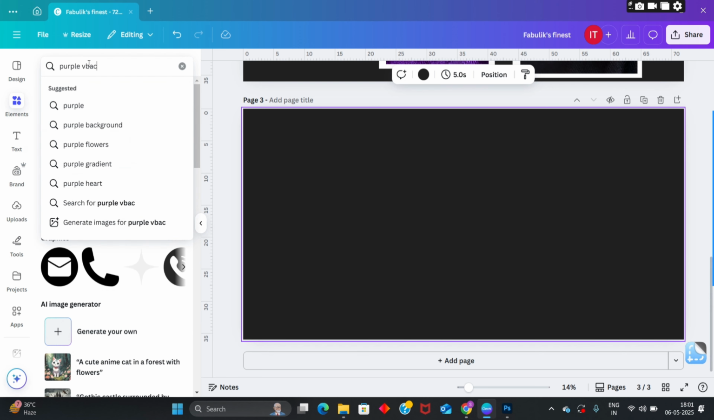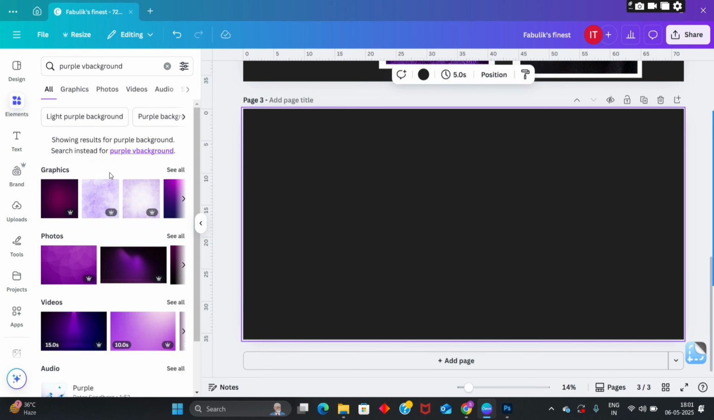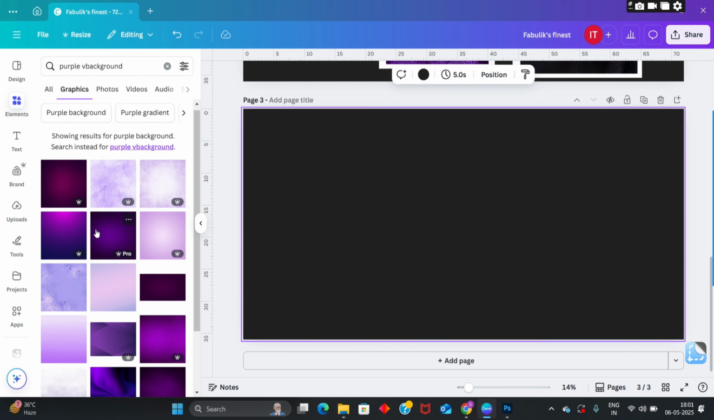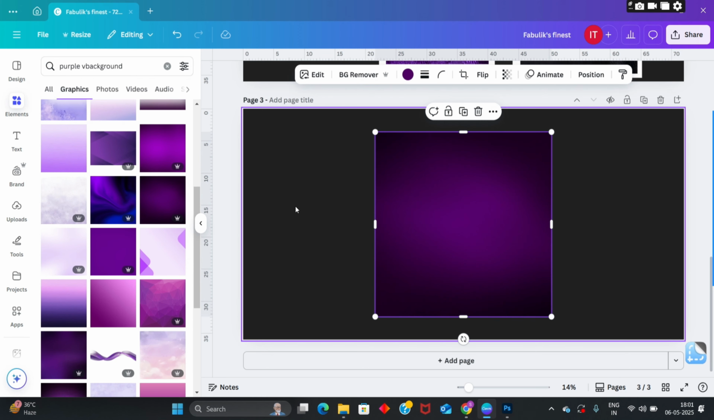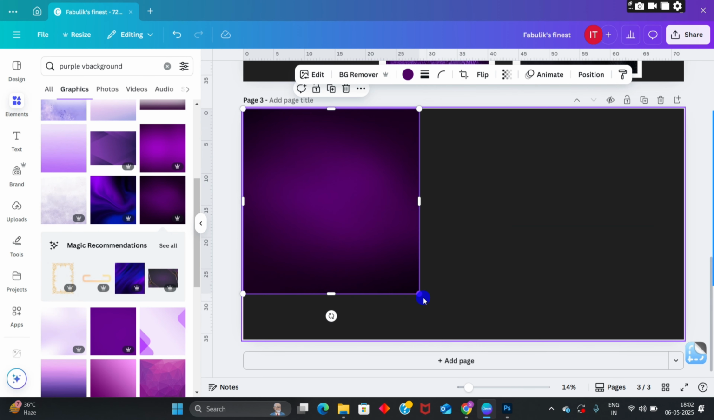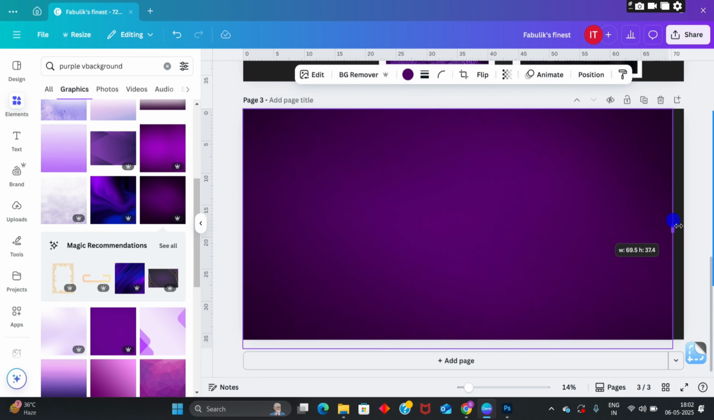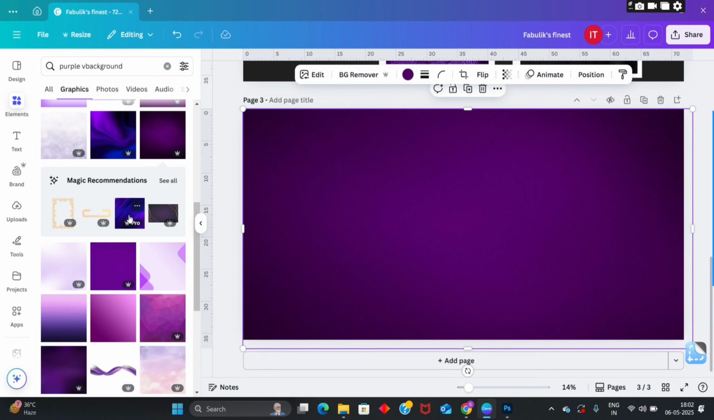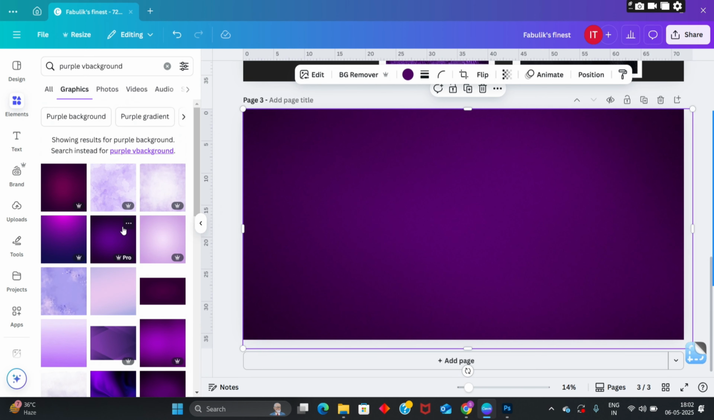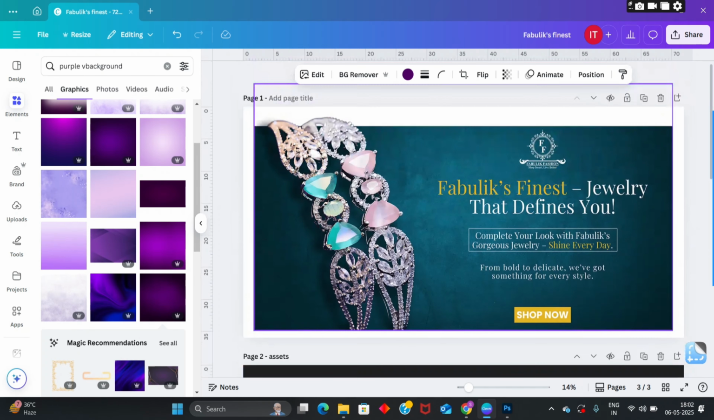So let's start. Let's search out for the go to elements. Search the background. Purple background. Okay. The searching out is literally a difficult task for me.